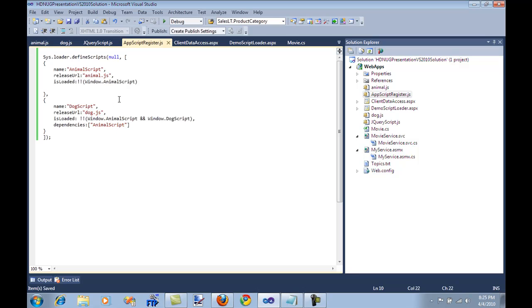Okay, so now after this, you have set up your script loader and you have already defined the scripts, that is, what scripts need to be loaded.